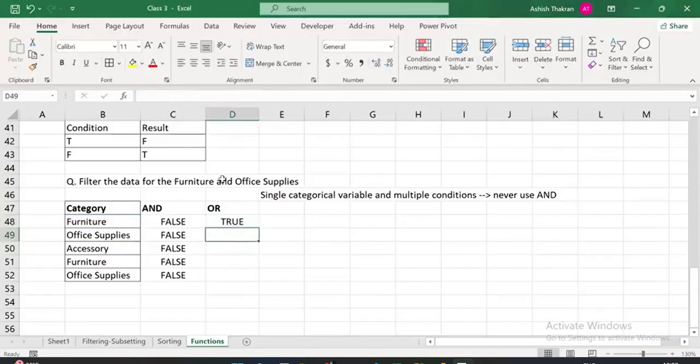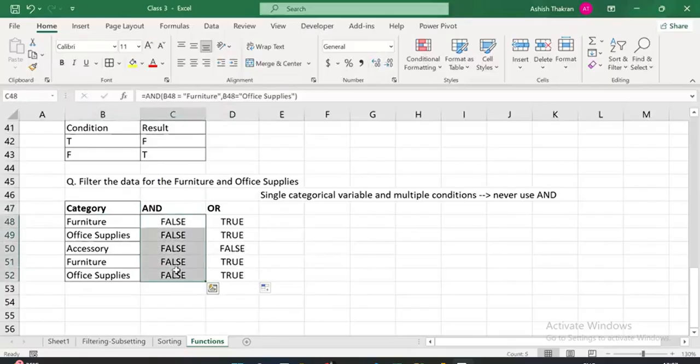So here, don't get confused with the question. Here I have written "and". That means I need to see the data for both the categories. It does not mean that you'll be using the AND function to filter, because in case of AND, when you have a single categorical variable, it will always be false. Clear?